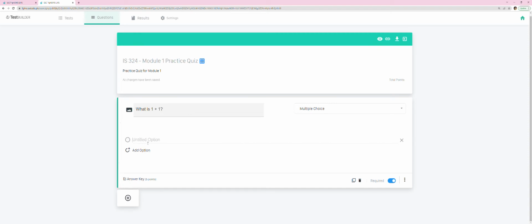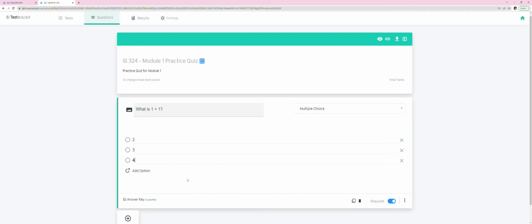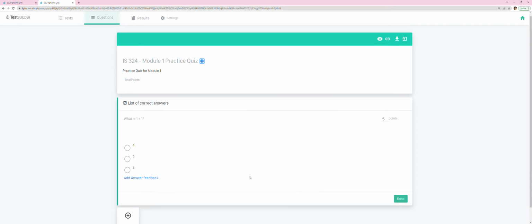So you can add your choices. You can see there's already a default points assigned on this question, which is 5, and the question is already required. From here you can create an answer key. Let's say it's 2.